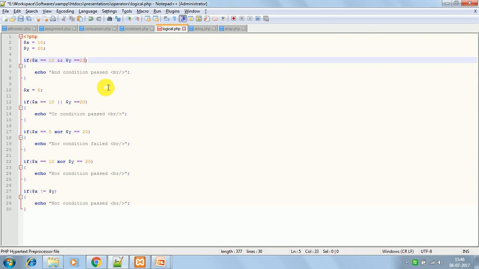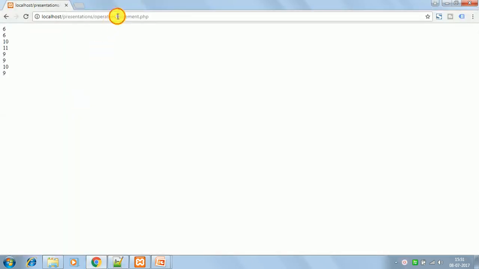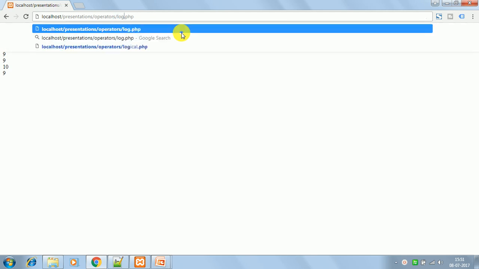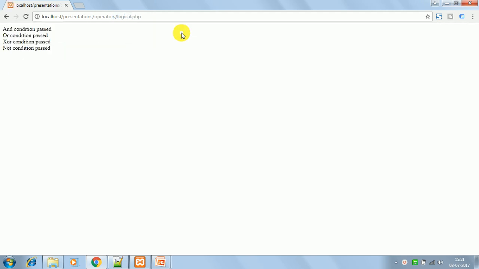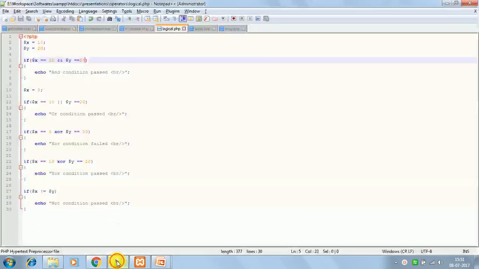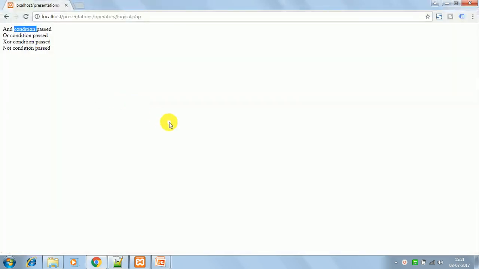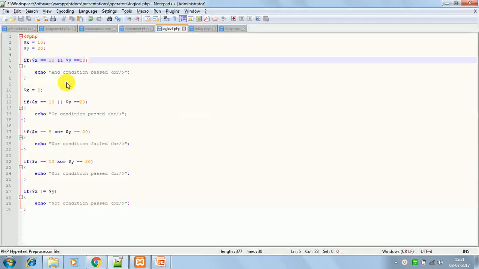So let's see the output for this AND operator on the browser. Okay, so now I would change it to logical. Okay, so we have AND condition right now passed. Now let's change the code, make it 10 and see if it's getting printed or not. So it's not getting printed, means this returns false. So this is how AND operator works.